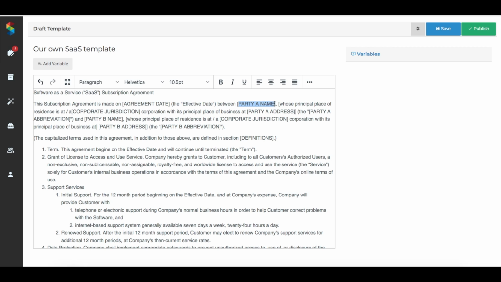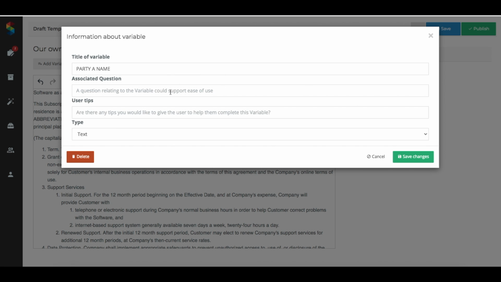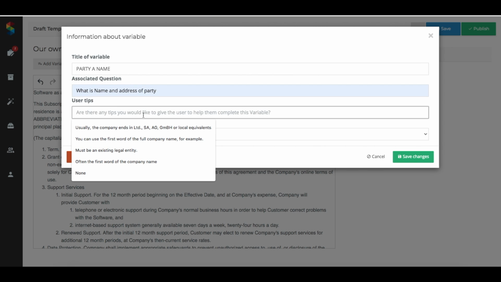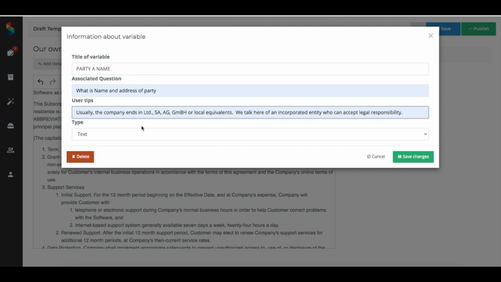So we're going to create a variable out of this, and we're going to say add variable. Okay, party A name is now a variable, and what's the associated question? A question related to the variable could be used to support ease of use. What is the name and address of the party, let's say? User tips: usually the company ends in limited, etc. We can put that there.